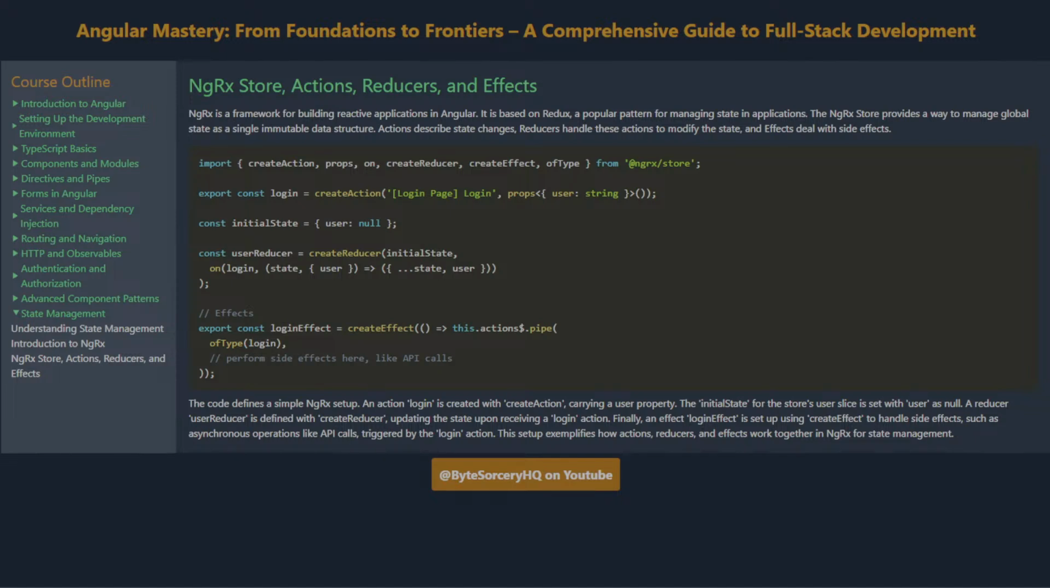The code defines a simple NGRX setup. An action login is created with createAction, carrying a user property. The initial state for the store's user slice is set with user as null. A reducer, userReducer, is defined with createReducer, updating the state upon receiving a login action. Finally, an effect, loginEffect, is set up using createEffect to handle side effects, such as asynchronous operations like API calls, triggered by the login action. This setup exemplifies how actions, reducers, and effects work together in NGRX for state management.